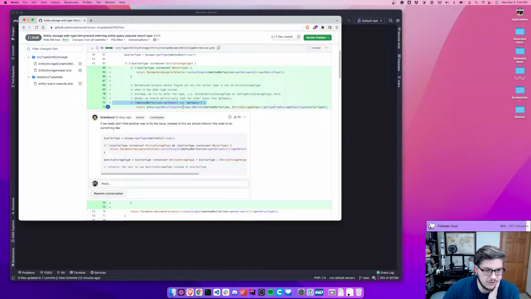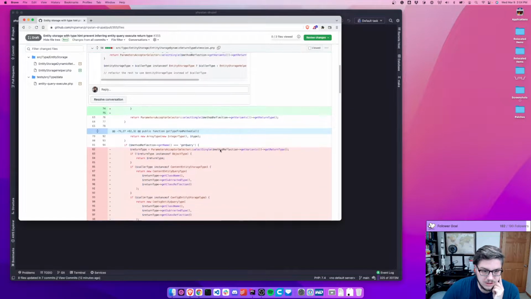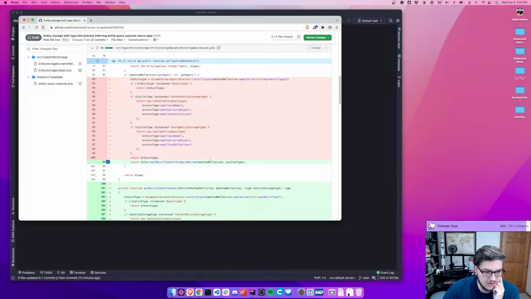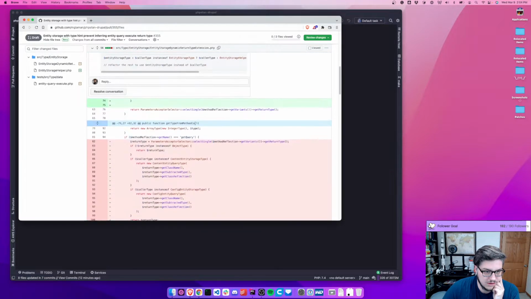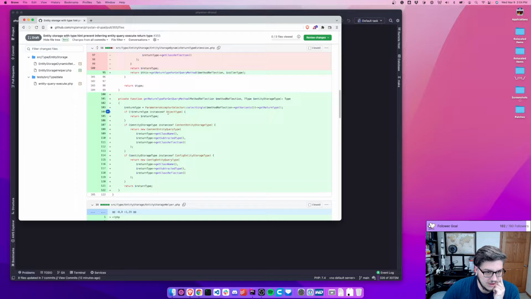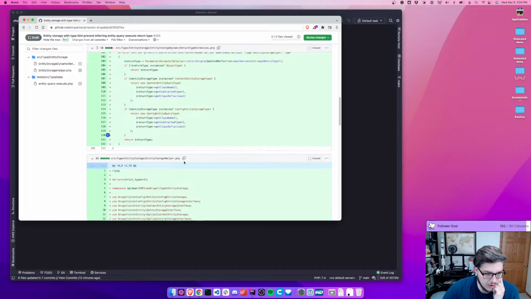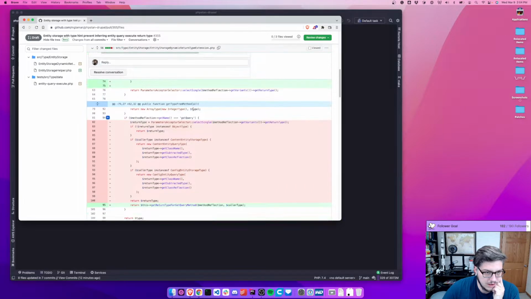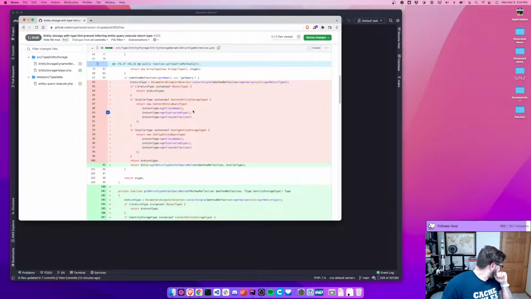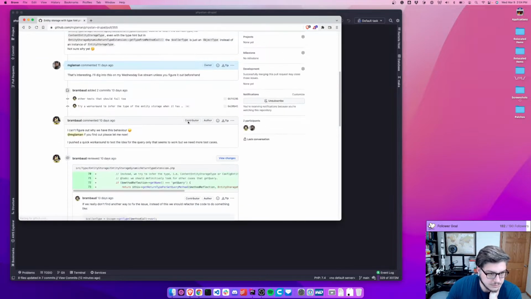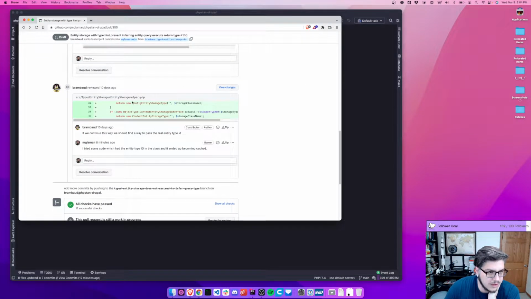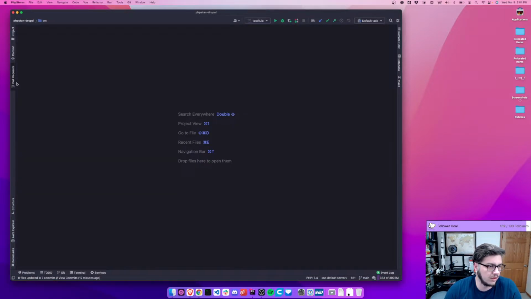So this get return type for get query method, reflection, entity type, and then that abstracts it here. Oh boy. All right. And then entity storage helper. All right, let's go pull this out.